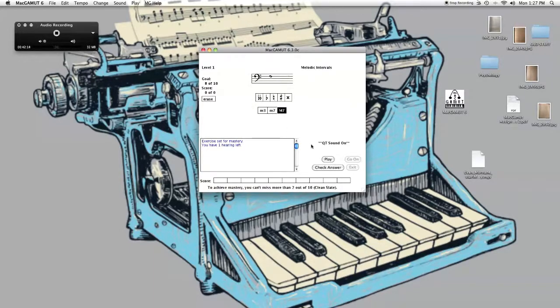Because let's hear it again. We have 1 hearing left only. Yes, this is for sure in my ear a major 7. So same thing goes, and you just enter the note here. Don't forget to click the interval you mean. That's half the credit. And then check. Okay, good. Let's go on.